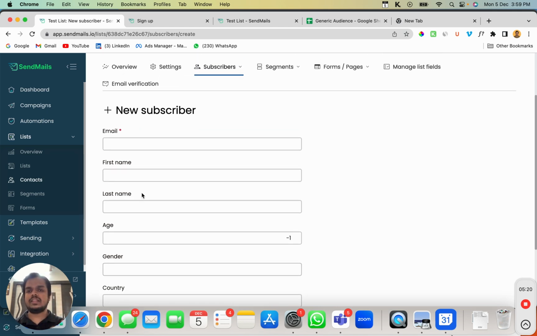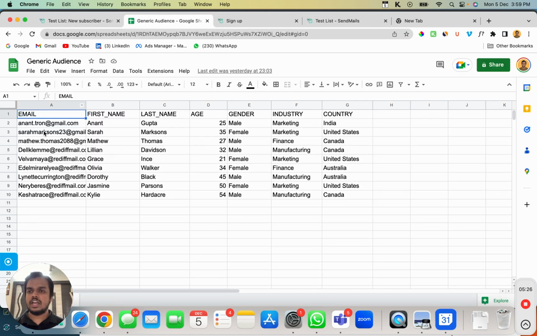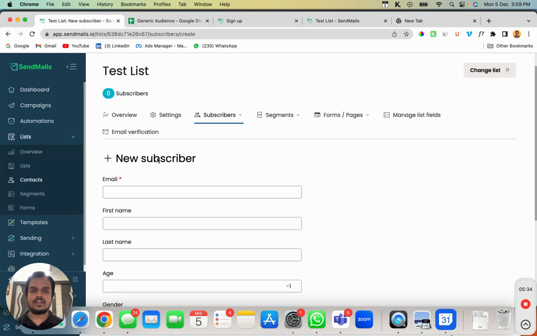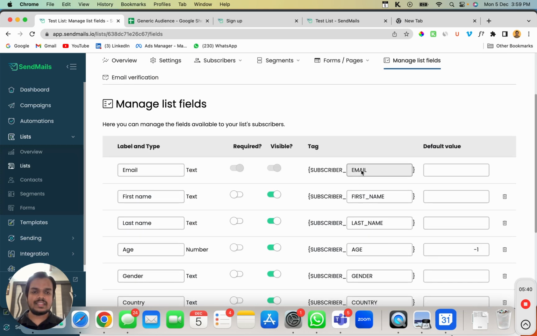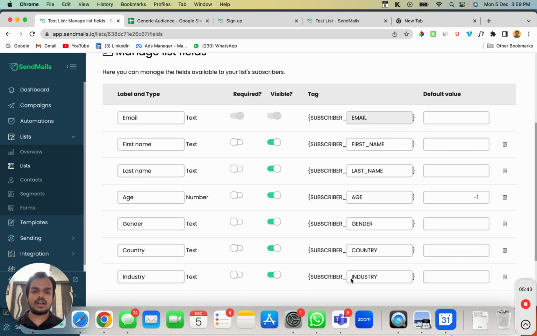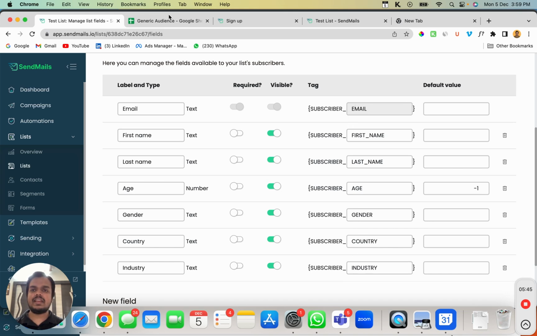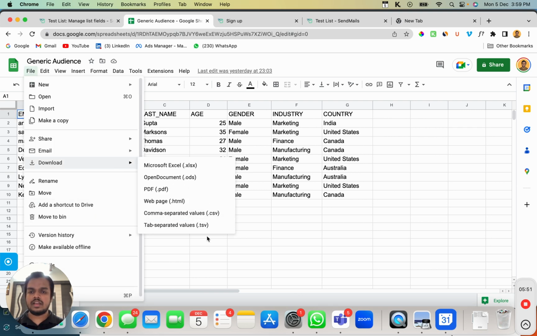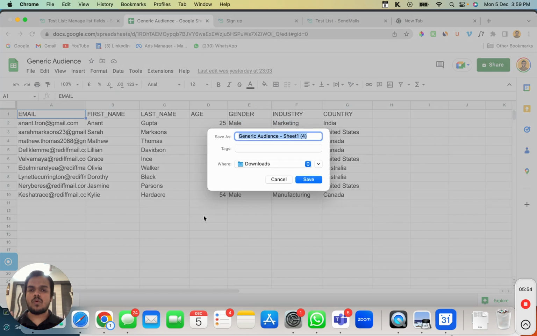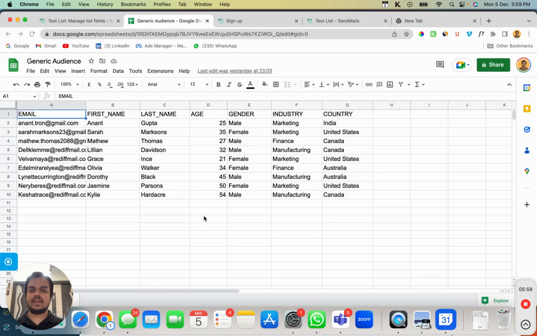Now, how do I import these contacts in bulk? Just prepare a spreadsheet that has these columns. It should have the exact column names: email, first name, last name, age, gender, industry. How can you double check whether the column name is correct or not? Go to manage list field. And over here on the right hand side, this is email, first name, last name, age, gender, country, industry. This is exactly what you need to put in over here. Once done, you can just download it in the form of a CSV file and name it whatever you want. I'm going to name it as test generic list and I will save.